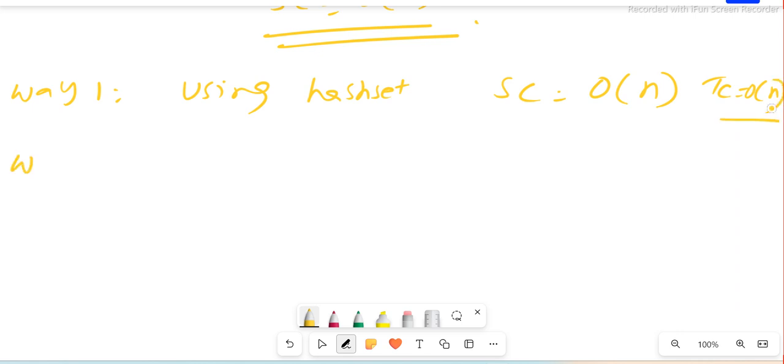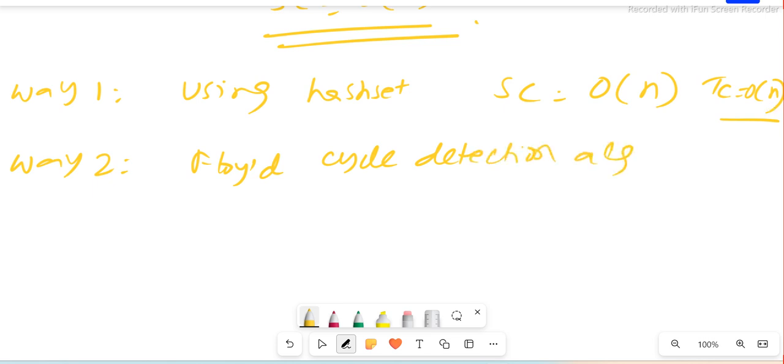Now way 2, what is way 2? This is very famous, and this is what I am going to discuss here. In way 2 we can use something called Floyd's cycle detection algorithm. Here we are not using any extra space. Basically, SC will be order of 1 and TC will be order of n.